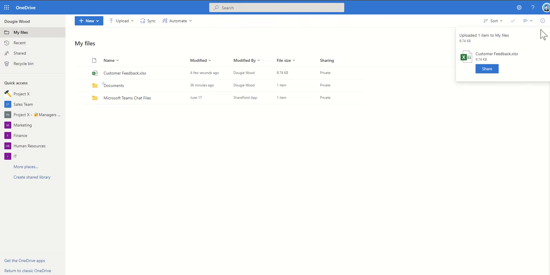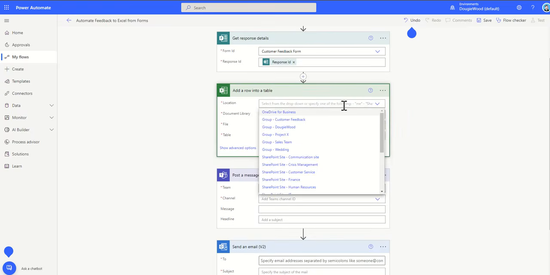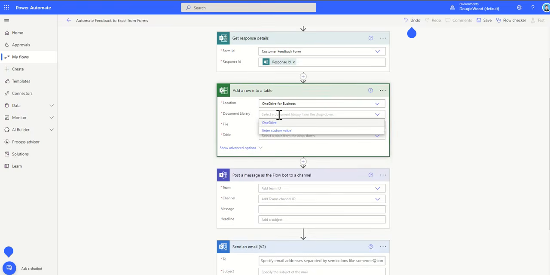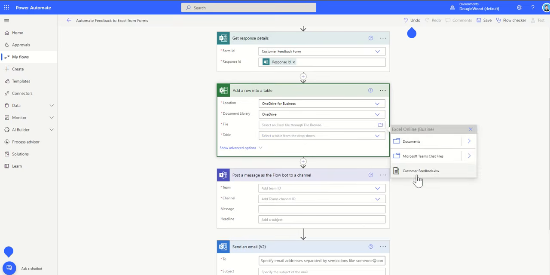And then from here, I'm going to go to my Power Automate, and I'm going to select the location. So the location is just going to be my OneDrive for Business. The document library is going to be OneDrive. And the file, I'm just going to select from this file selector box, and I'm going to set my customer feedback. If I put it inside of a folder, I would need to drill down into these folders, but I've not put it into a folder just to make it easy for this example.